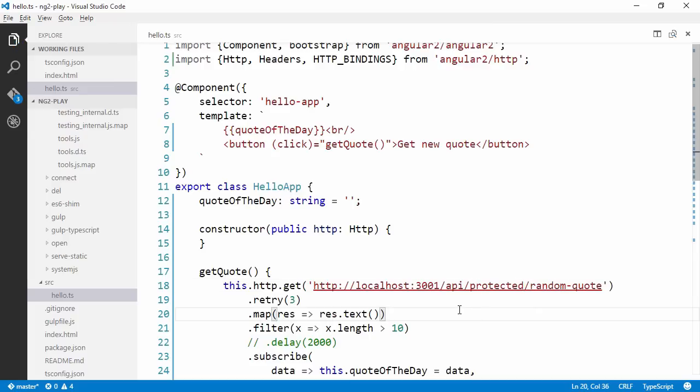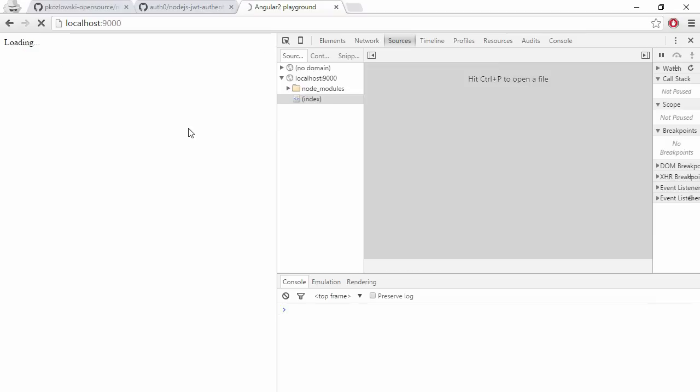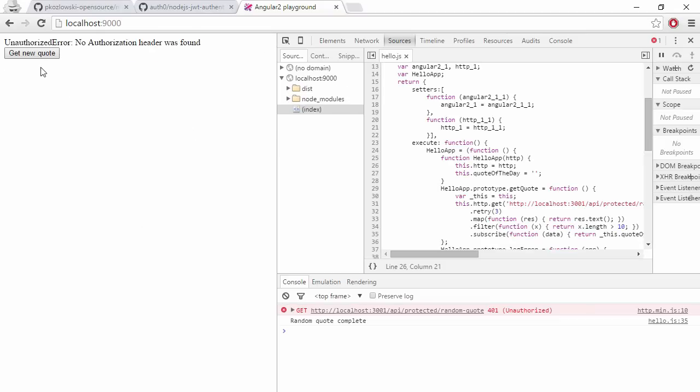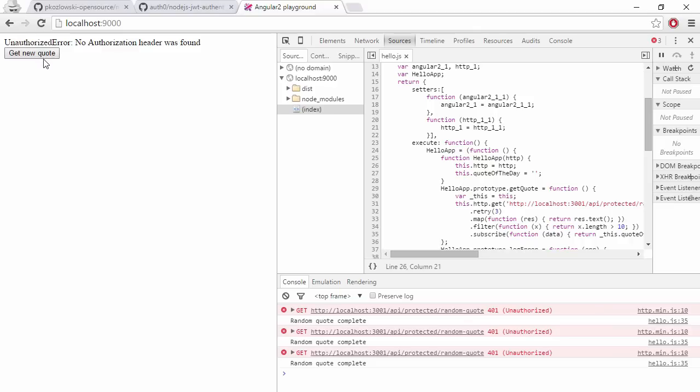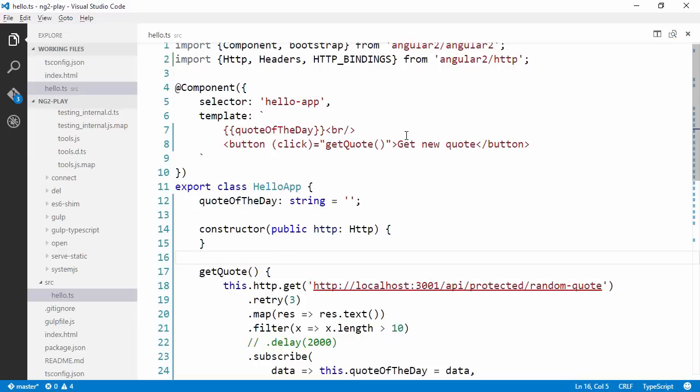Protected random quote. So what happens now? Refresh. And we see that we got a 401 unauthorized response. So we need to authenticate ourselves. And let's add another button in here.